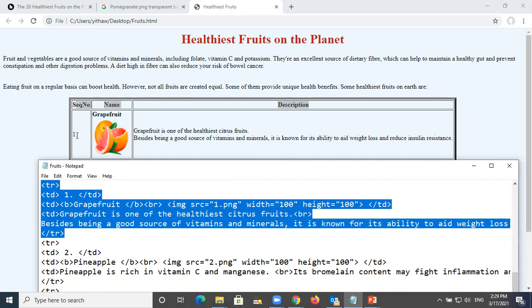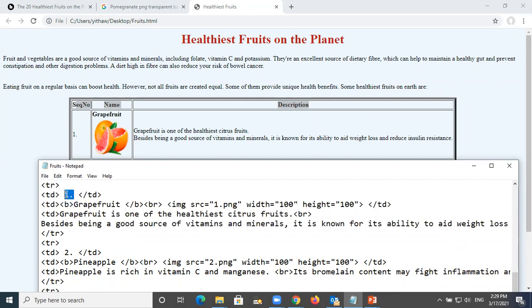Under the sequence number, I enter the 1 here. I hope it is clear, this is 1. Under the name, the first name is grapefruit, but it is bold, because it is a little bit thick, not like this. So you put the bold here. You can put the bold open and bold close inside, so you finish like this. It appears like this.